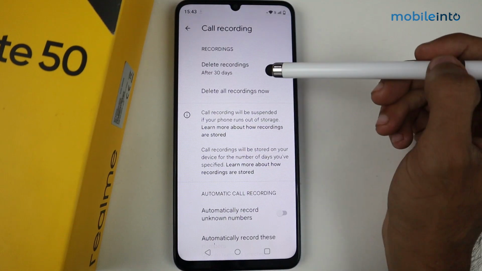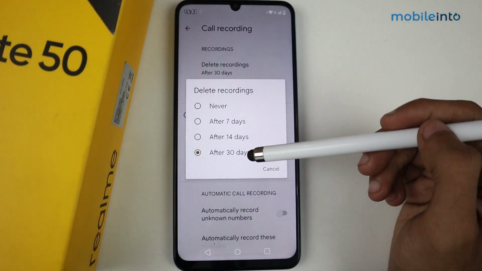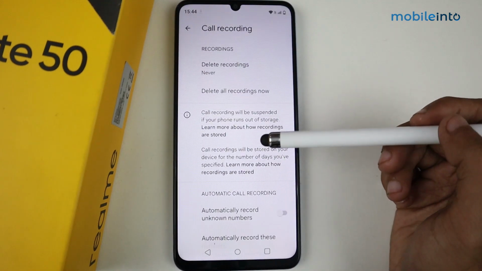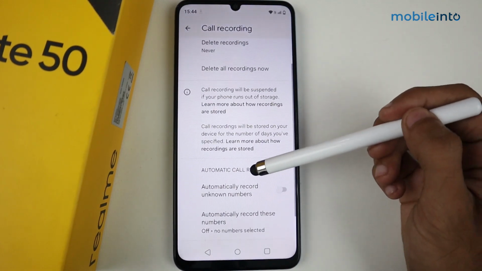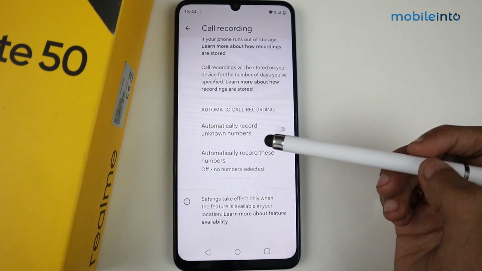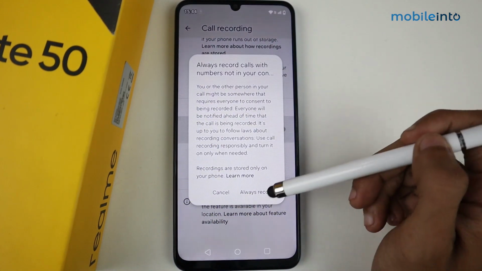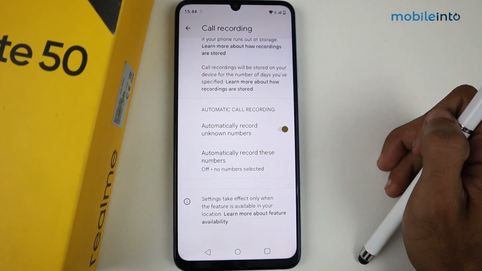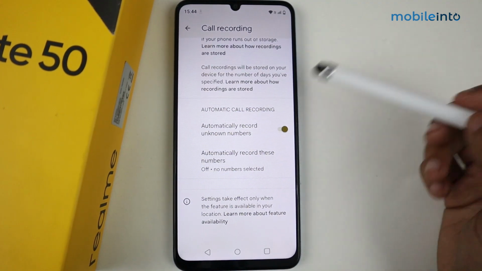and then first of all set delete recording to after 30 to never, so that your recording will not be deleted. After that, we have option of automatically record unknown numbers, so just turn it on. So now if you have any call from unknown number, your call will be recorded.